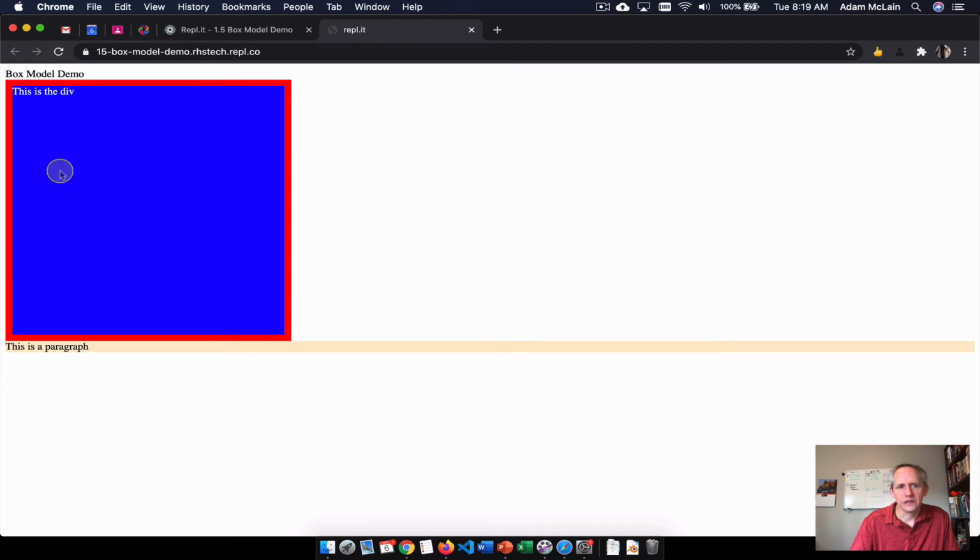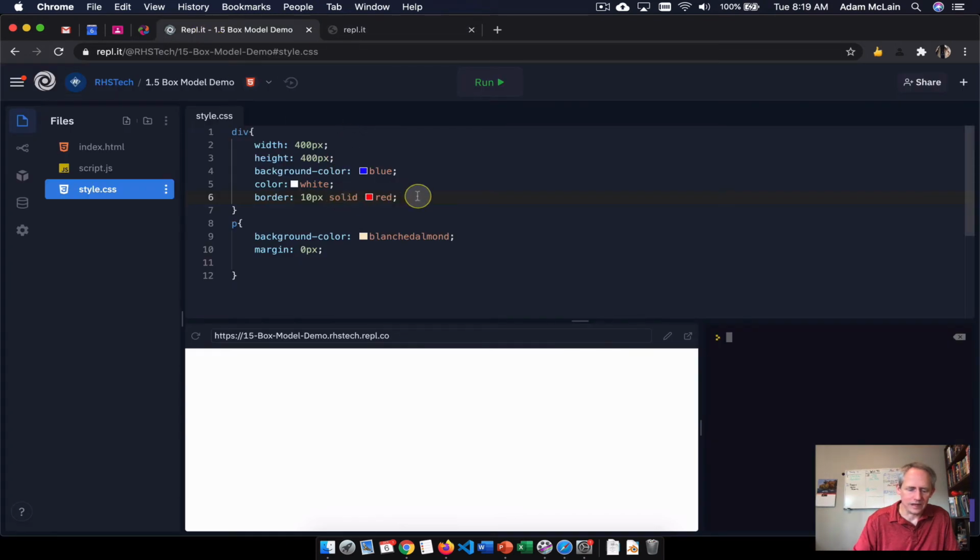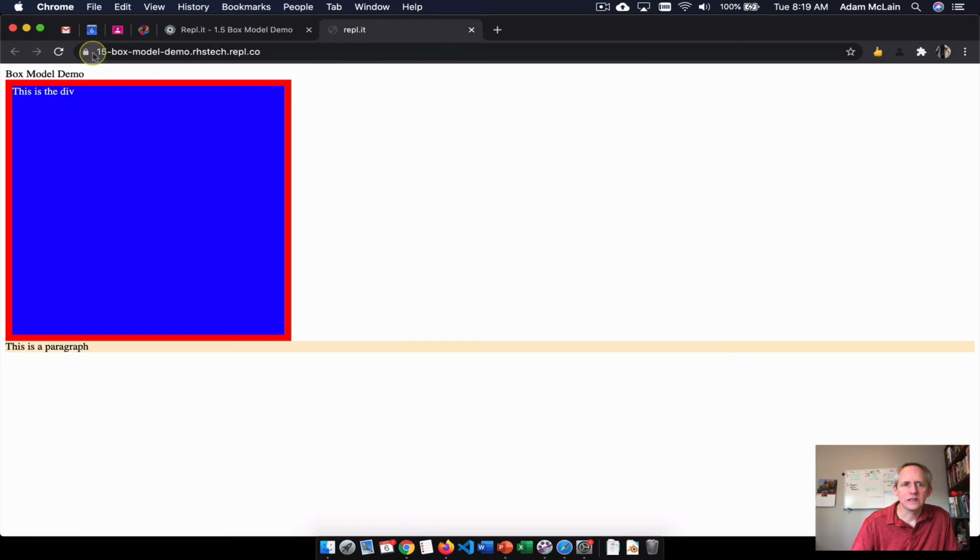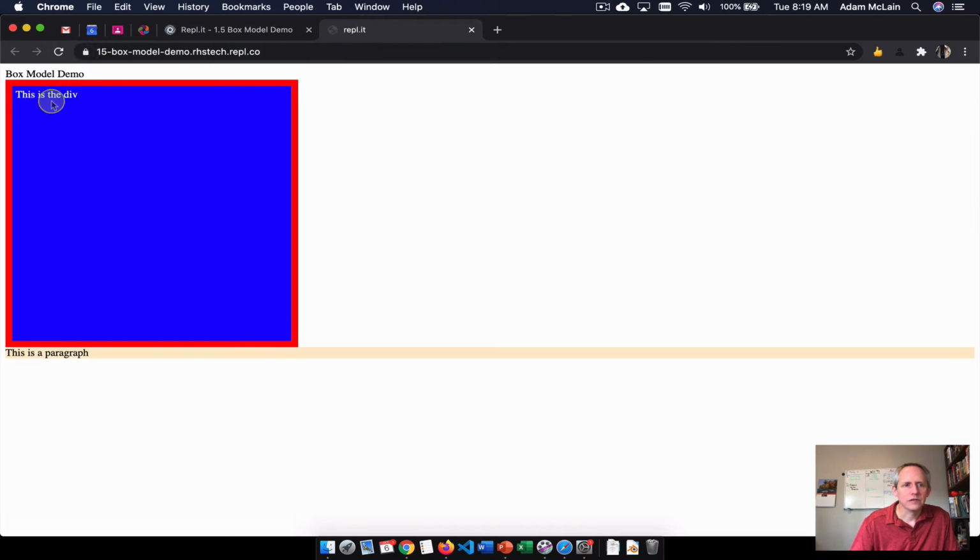There we go. So we see here's our contents and here's our border. We don't have any padding yet, so we see that the text is right up against that. We want a little bit of padding to space that out a little bit more nicely. And here we go. So now the box got a little bit bigger and we've got this piece here.